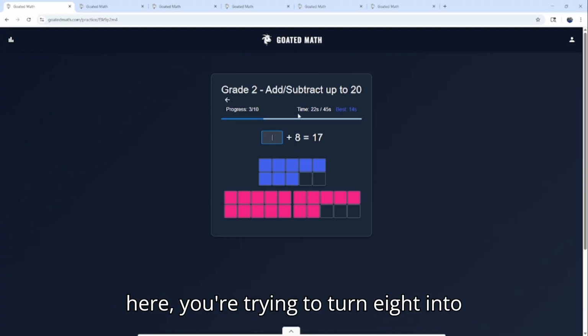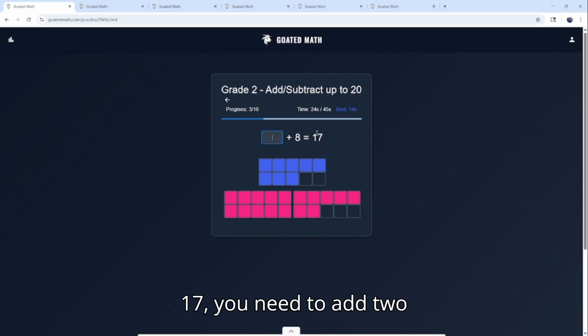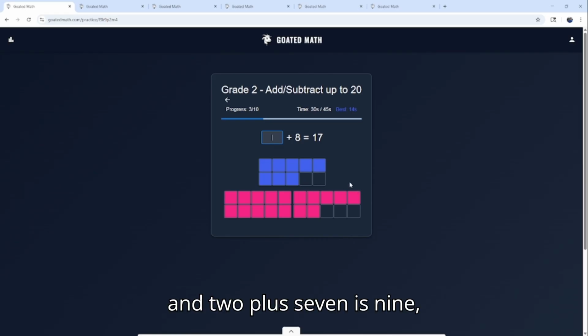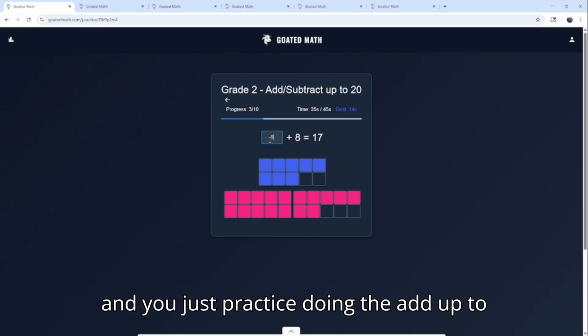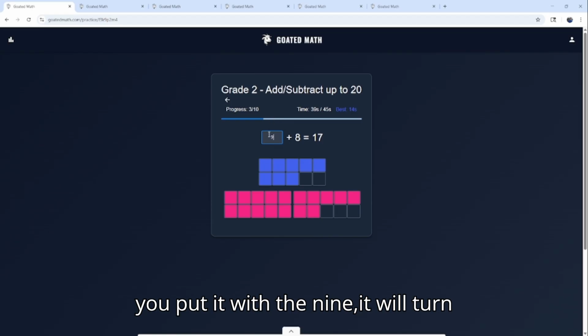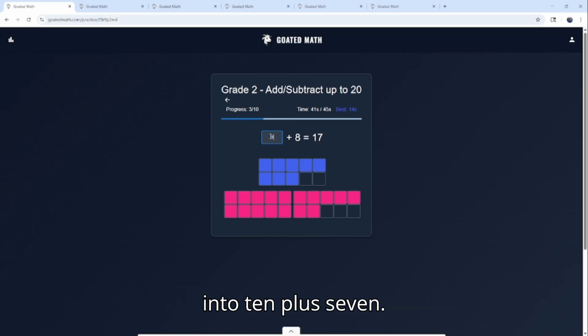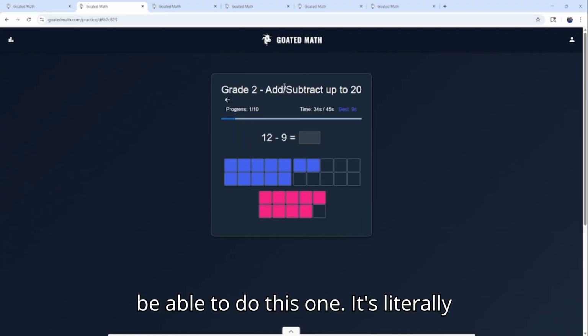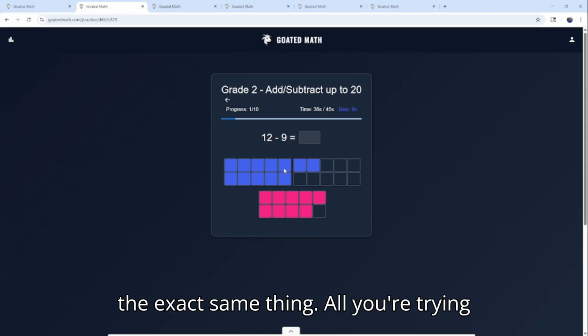So here, you're trying to turn 8 into 17. You need to add 2 blocks, and then you need to add 7. And 2 plus 7 is 9, and you just practiced doing the add up to 20. If you take 1 from the 8 and you put it with the 9, it will turn into 10 plus 7. So you should be able to do this one. It's literally the exact same thing.